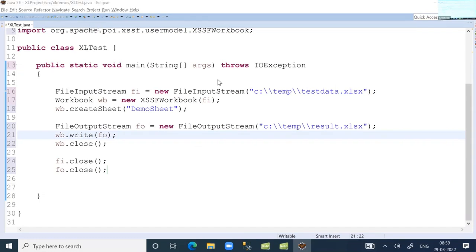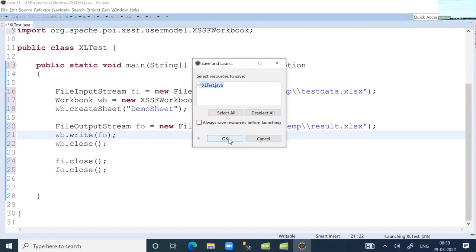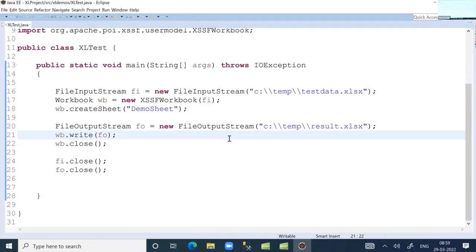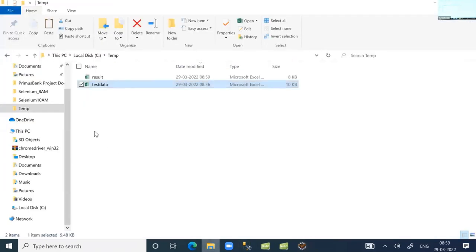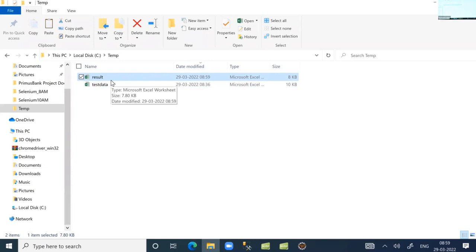Let us run this code. I executed it. Please observe, just now one file was created. The code created this file. What is copied into the file? A copy of test data present in the memory you copied into the file.